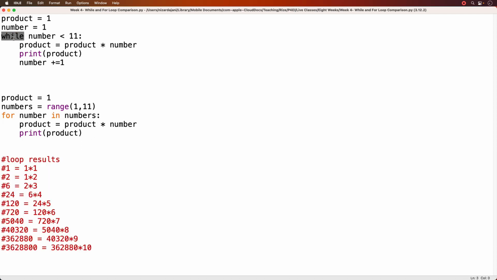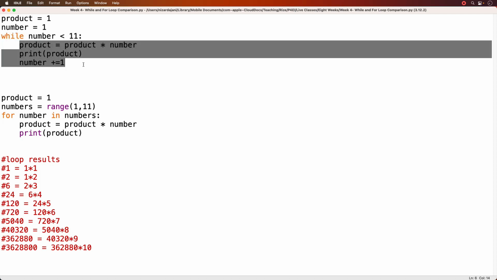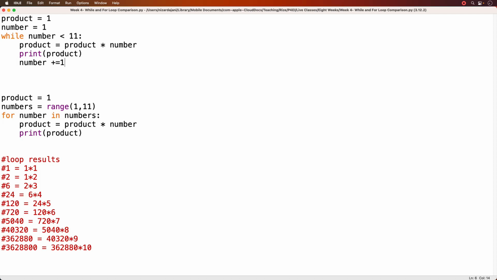So beginning with the while loop, I start by defining a variable called product set equal to 1, and then I have another variable called number set equal to 1. And then I have my while header, or my while rule, and what I'm saying here is while number is less than 11. As long as this rule answers to true, then I'm going to run this indented code. Now number so far has been defined as 1. So while 1 is less than 11, yes, that's true, then run this code.